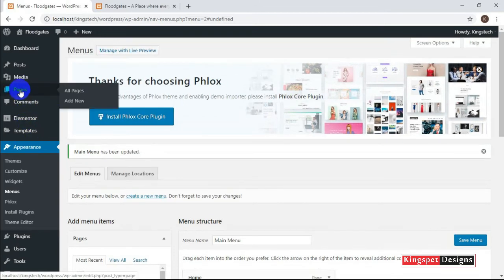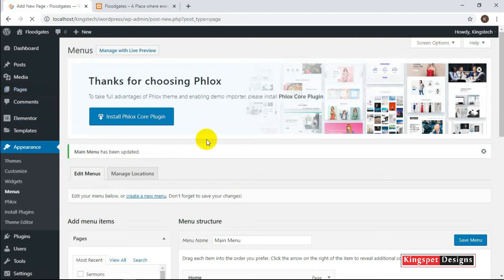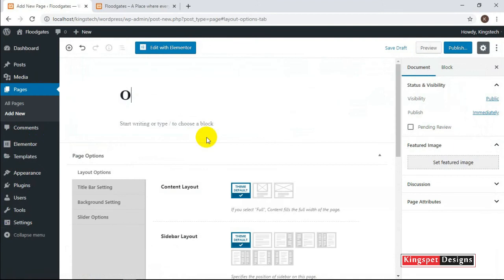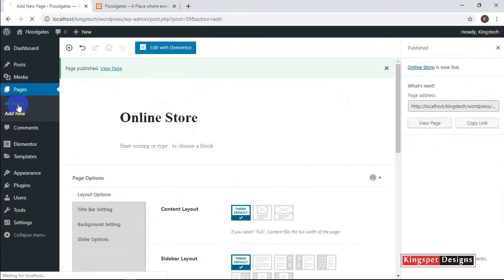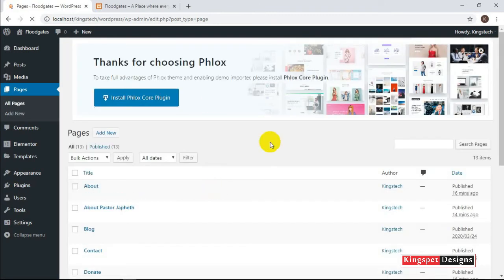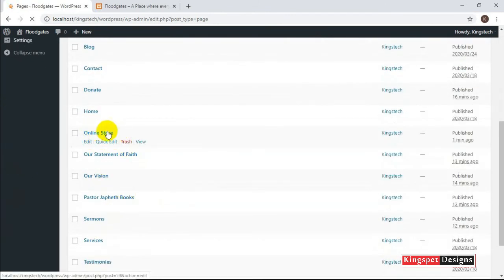So now let's go back to where we have pages and do add new. Once we click on add new, it's going to open a page where we are going to add our new page. So now we're going to insert our online store. Let's say online store is a new page. Then I'm going to publish that particular page. By the time I publish the page, I will come to all pages. Once you click on all pages, it's going to open up all the pages you've created as we did before. But this time around, you can see we have our online store here.